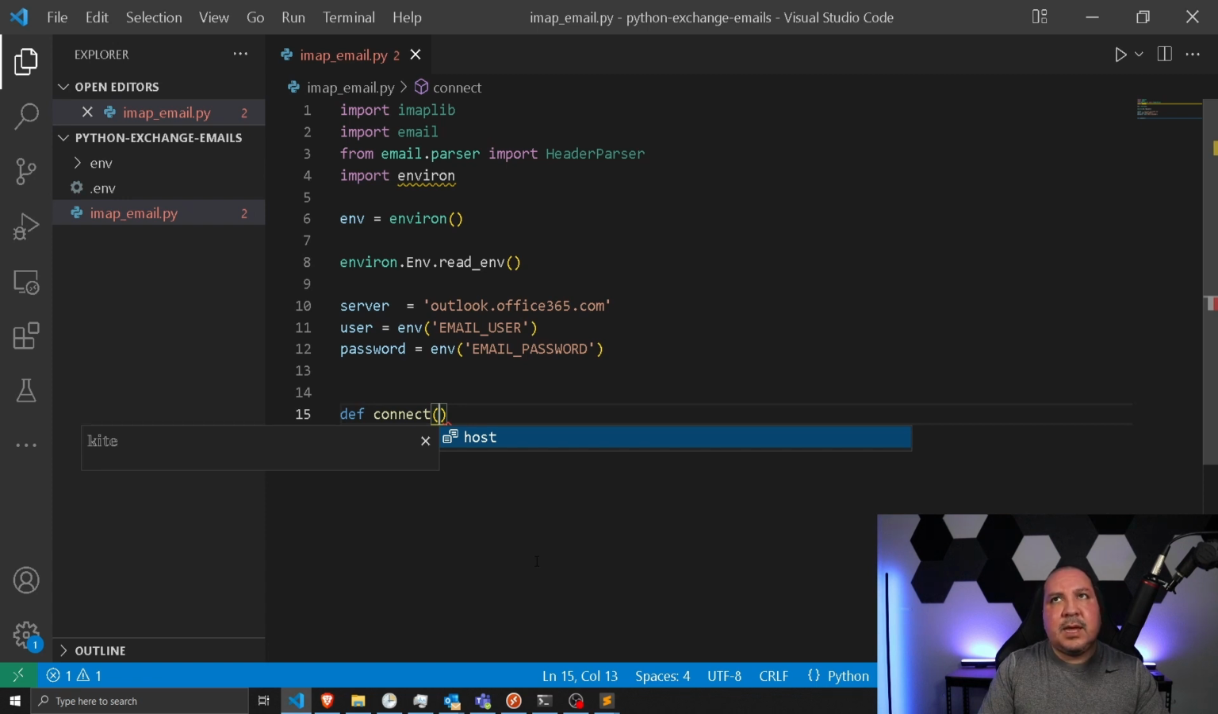And what are we going to take in here? We're going to take in server, username, and password. Those will be our three parameters that we would bring in. So this is where we're going to end up calling our implib package.